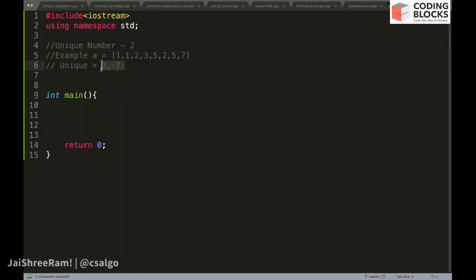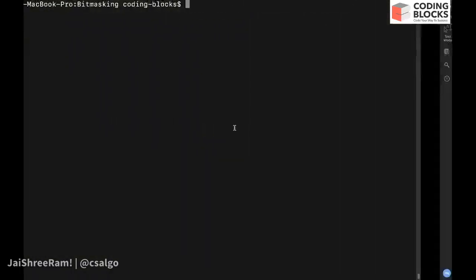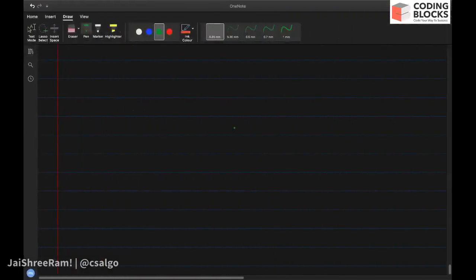Our task is to find out those unique numbers, and we don't want to use any extra space, and we want to solve it in linear time. So we will do it in linear time and constant space, and we will make use of bitwise operators. The brute force approach you can think of is making a frequency table and you can easily work that out. So we are discussing the optimized solution using bitwise operators.